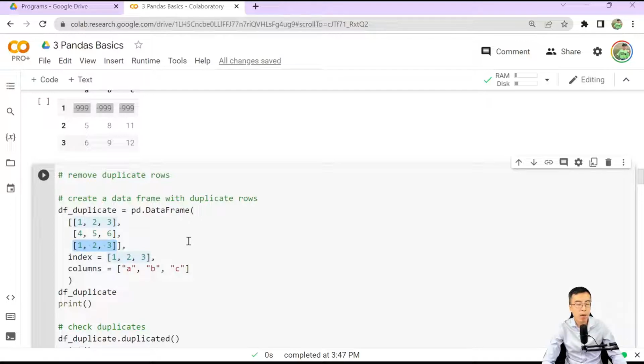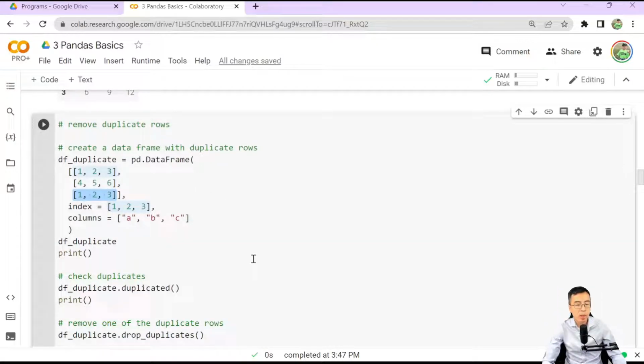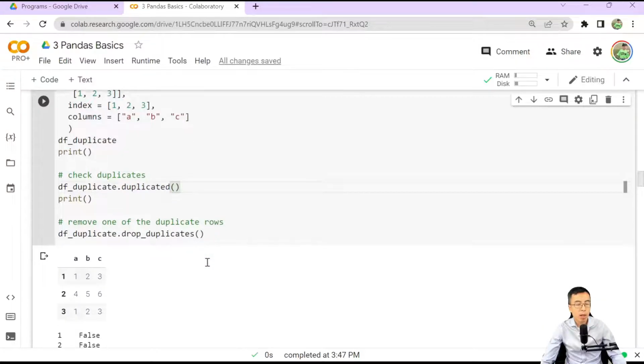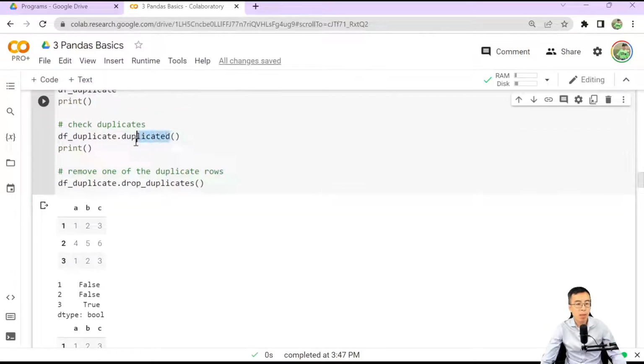Sometimes you need to remove duplicate rows from your data before you feed the data into your model. So for example, we created a data frame with a duplicate row. As you can see, the values for the first row and the values for the third row are completely the same. So therefore, we have a duplicate record in the data frame.